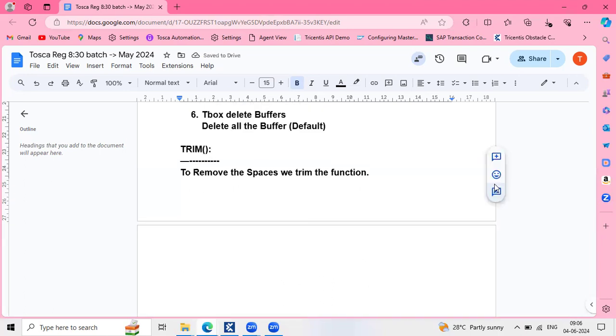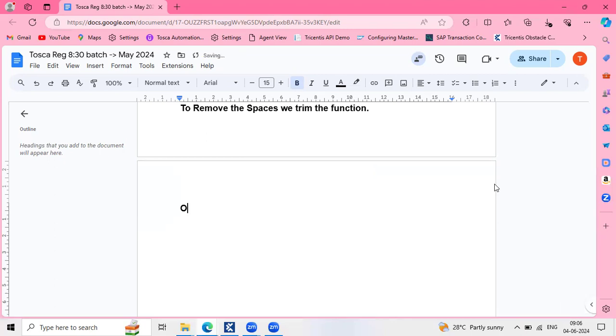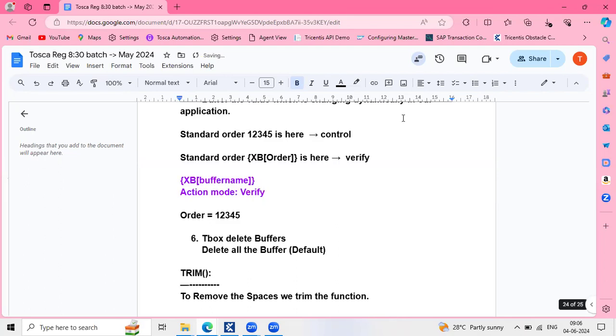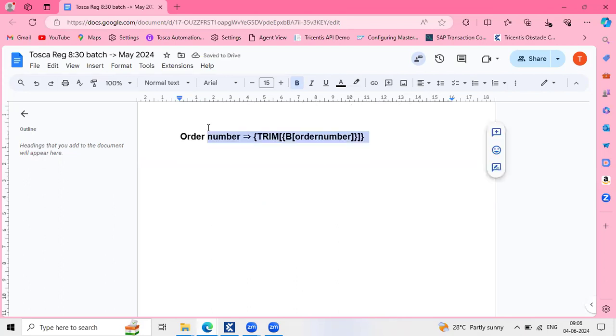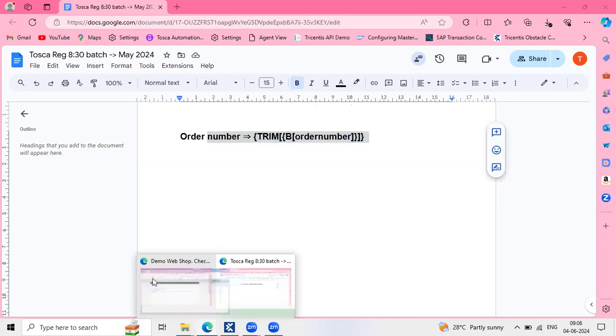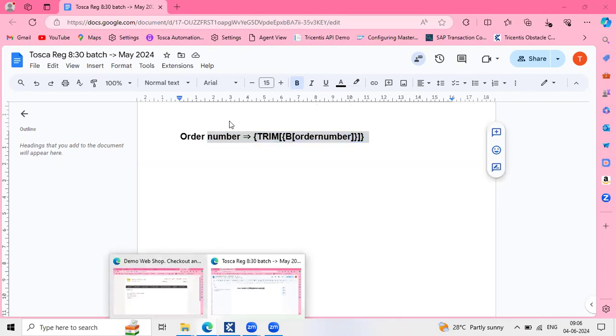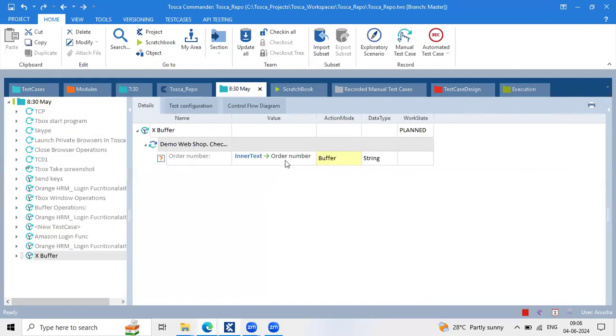Okay. For example, just now I created one variable named order number, right? What variable did we create? So go to that variable and apply the string function trim, trim of buffer. How to call the buffer name? What is the buffer syntax? B, flower bracket, yeah, buffer, flower bracket open, capital B, bracket of buffer, order number. This is the way to remove the spaces of a specific value. Okay. Now team, observe this particular test case. Can I implement the trim function here itself? Is this possible?